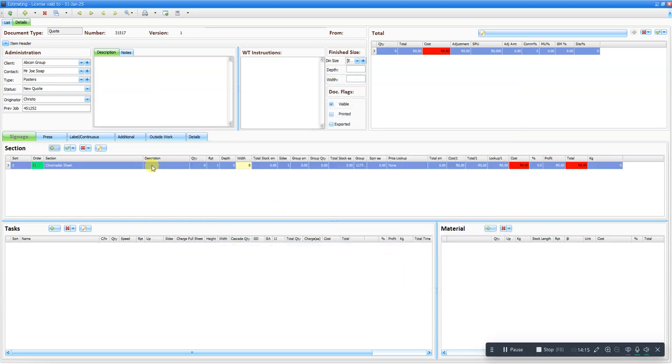And now I'm going to state, I'll leave the description out for now. I'll state that I need 2 Chromadex boards and the depth is going to be 500 and the width is going to be 800. Okay.